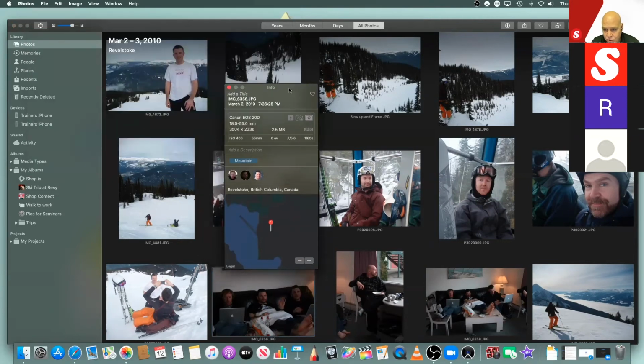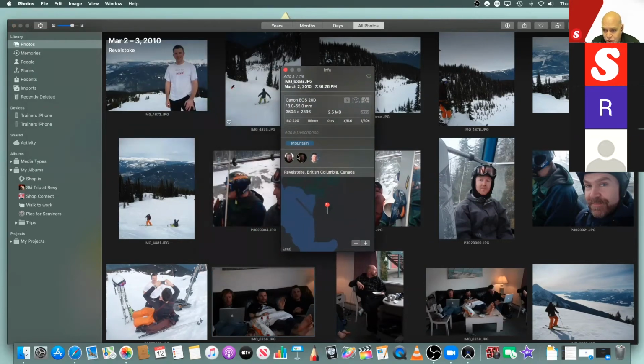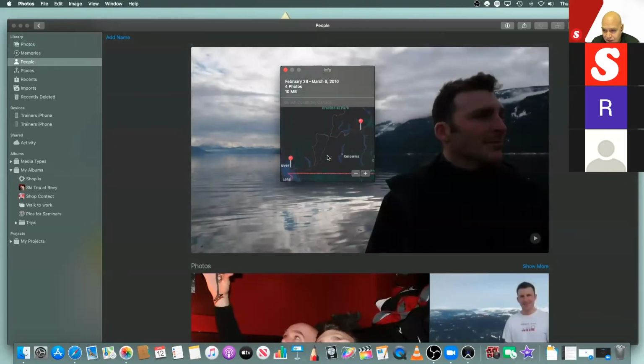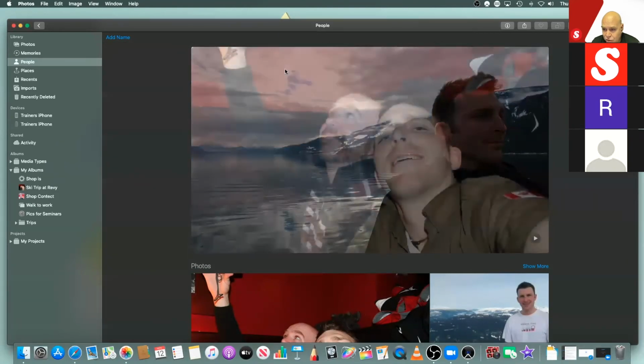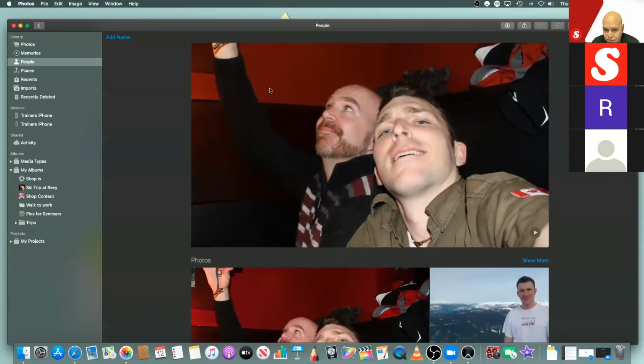You'll also notice in the info section here that it's found a few more faces here. It's found my friend Chris and my friend James and Pat. If I select those, I can now start to add more information or keywords to this photo as well.